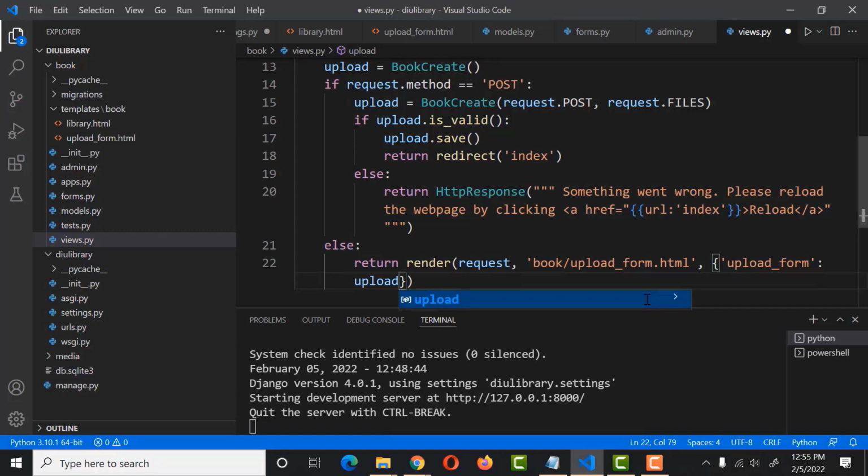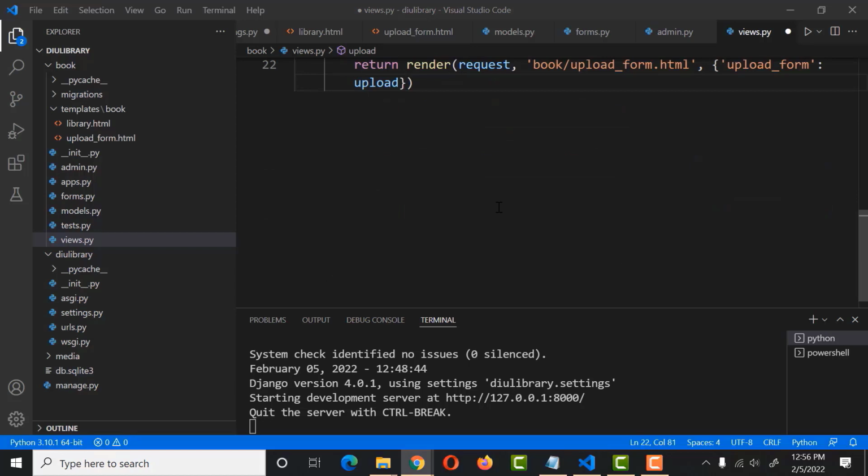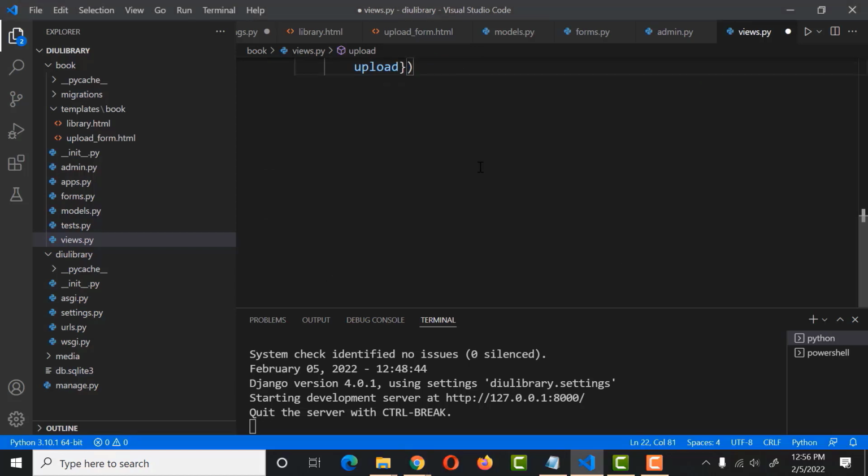So, this is our upload function. We need to be able to edit the books we upload on DIU library. Let's create a function named updateBook to do it. This function has two parameters, request and book ID.